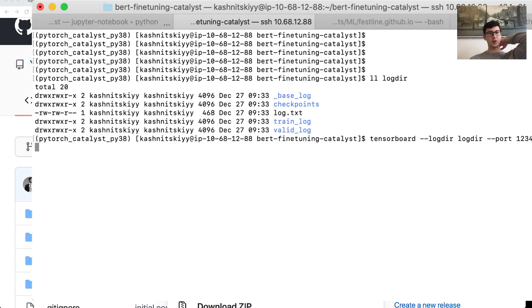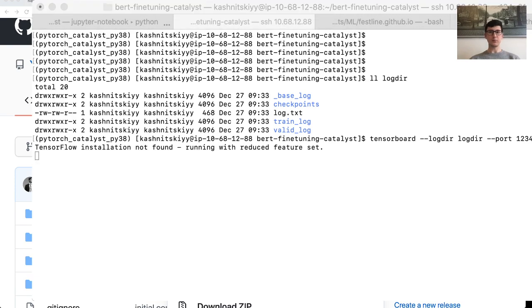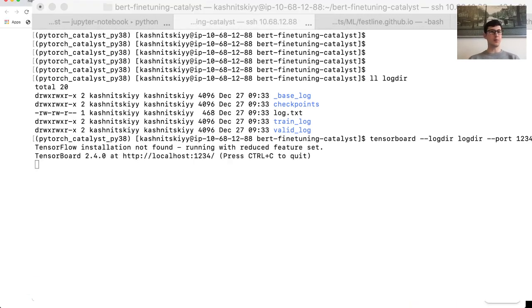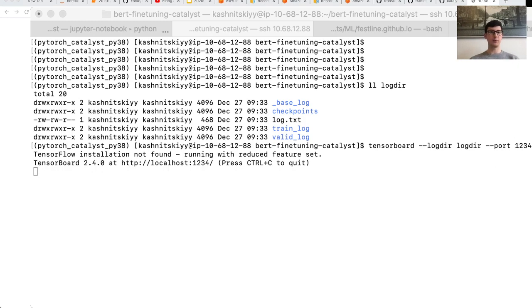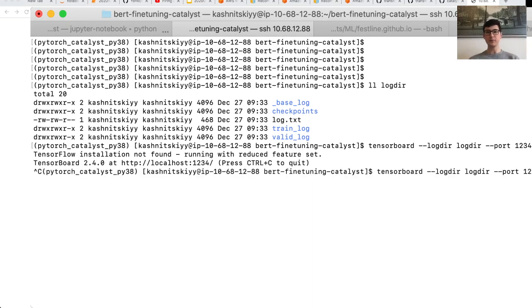Okay, it needs to print something. It takes some time. And then you can go to your machine. In my case, it's this one, and then port 1, 2, 3, 4. Okay, I'm still showing. I have to switch to browser. Okay, sorry, for me 1, 2, 3, 4 doesn't work. Then I'll check 8888.